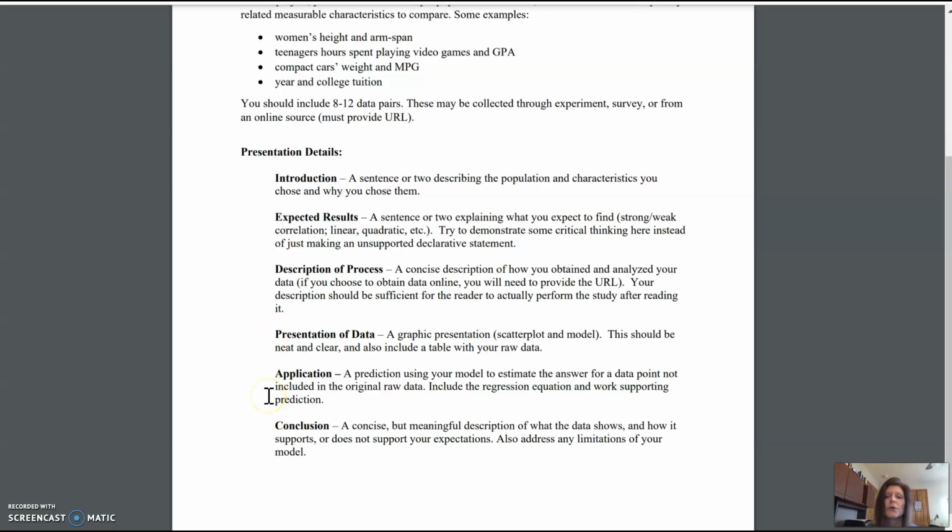Then you're going to do some analysis, do an application. You're going to say, okay, so here's my regression equation, and now let's predict using that, maybe a couple years down the road, or if the height was this instead of this. So use it in something that was not an actual data point in your original table.